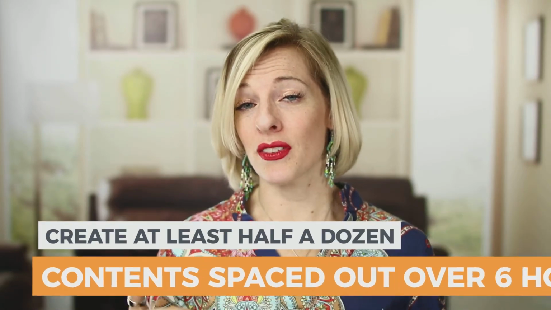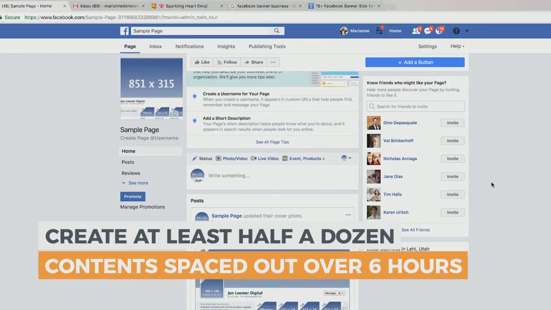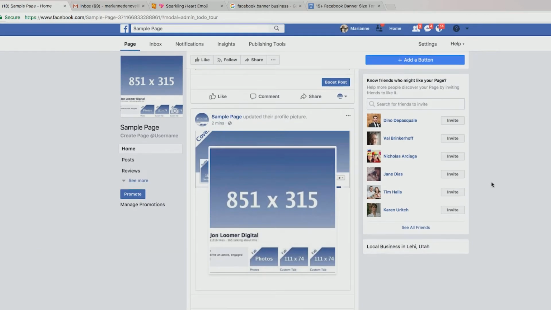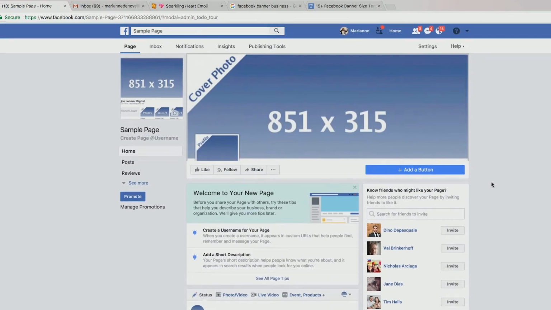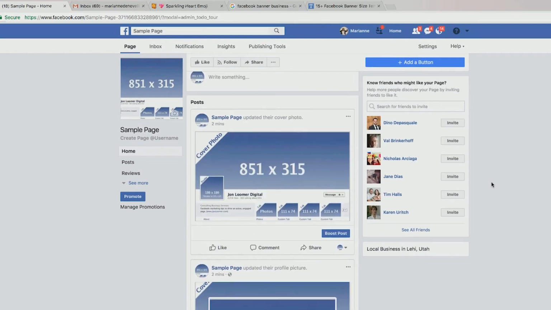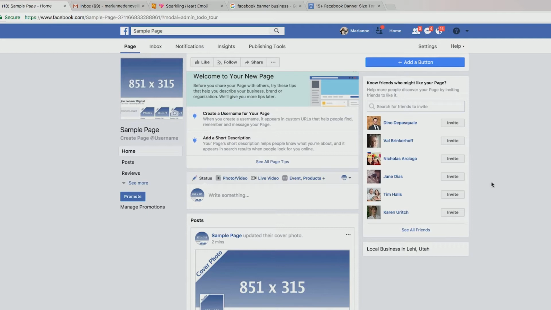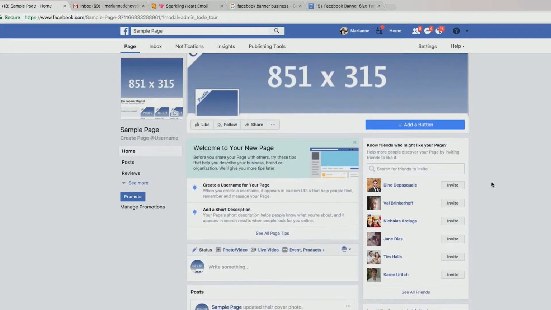I would recommend when you're creating your Facebook page to create at least half a dozen pieces of content spaced out over 6 hours apart, so that when you have people coming to your page, there's actually something for them to look at. Right now, the only thing on this page is our history, which is the pictures that we added, which are not very exciting. So add some content, throw some memes up in there, throw some value in there, make a sale if you want. Fill your page up with something useful.